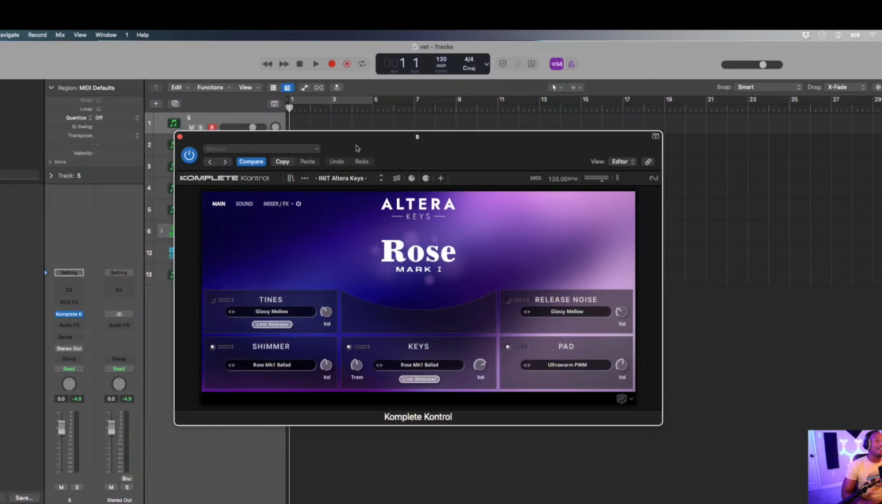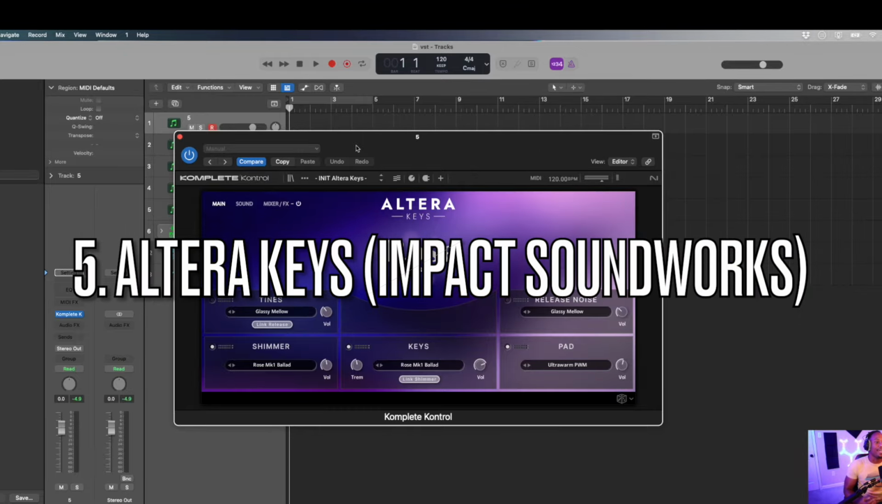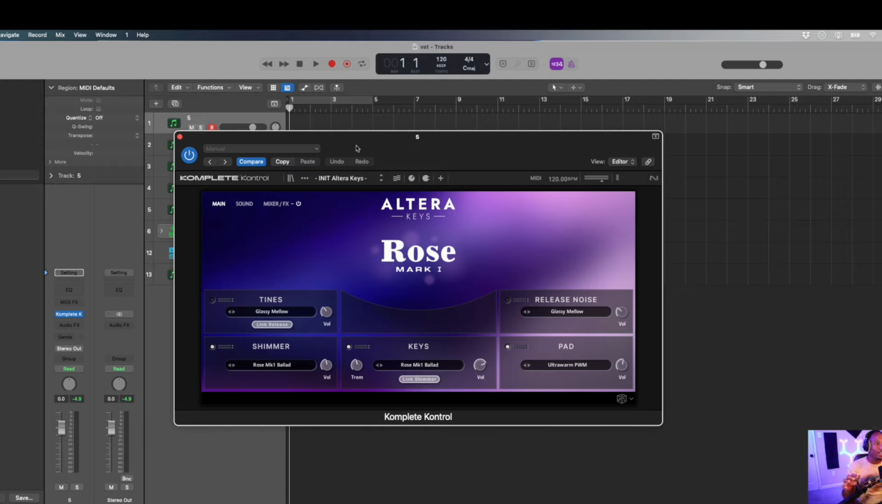Coming in at number five is Altera Keys made by Impact Soundworks. I'll leave the link below, but this is an interesting VST. It's more of a Rhodes and pad. Check this out.